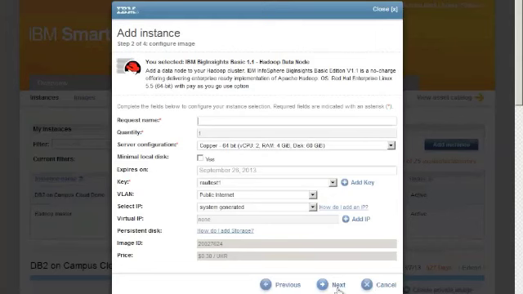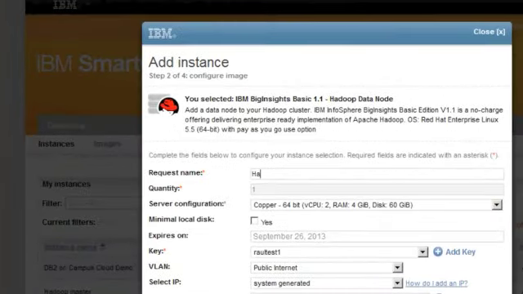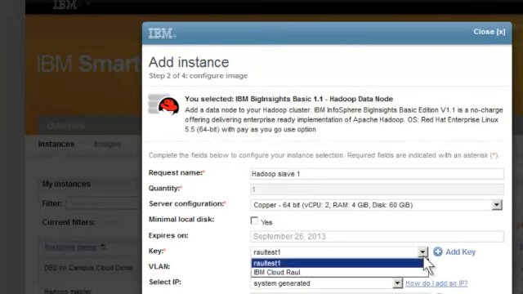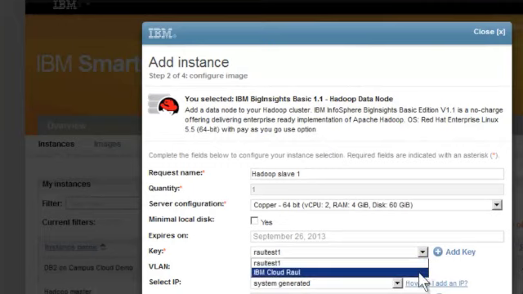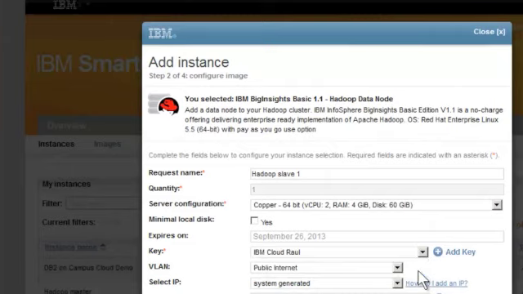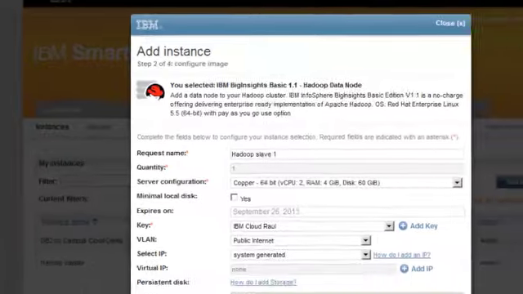For the request name, we're going to use Hadoop Slave 1. We're going to leave the server configuration to be copper, and for the key again, we're going to use IBM Cloud Raoul. And then I will click Next.